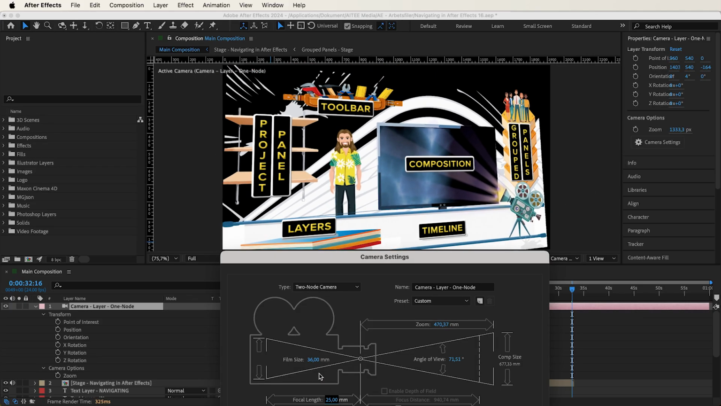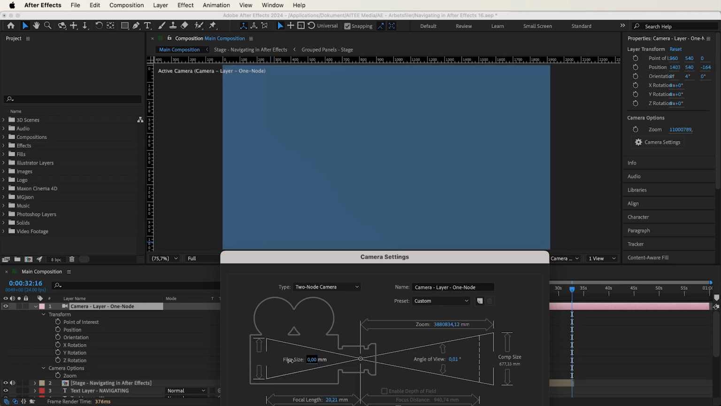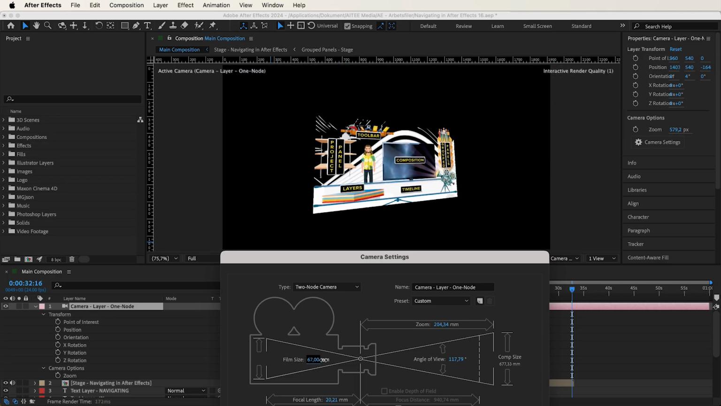Then the film size, indicated in millimeters, is the size of the actual film plane or sensor, and most often it's best to just keep this one at the default of 36 millimeters. Some people will actually argue that there's no point in changing this one at all, as there are no physical limitations with this synthetic camera, if you will. Although there might be some reason to be able to match up the film size with a real physical camera.